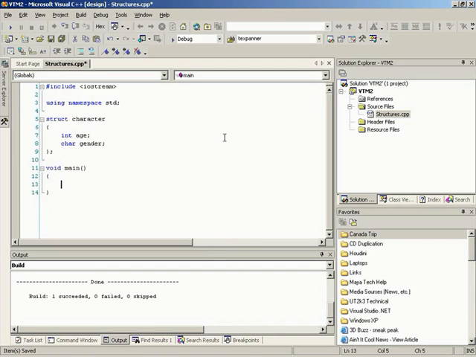Now we can use inside of main this data type that we've created. We can define it just like we do with int. Instead of int, we can say character, and then we give it a name, Zach, which is going to be our variable name. So we can say character Zach. And inside of Zach, we can say Zach.age equals, I don't know how old he is, 22. And for gender, we can just say Zach.gender equals Z. Z for Zach, because he is his own special person.